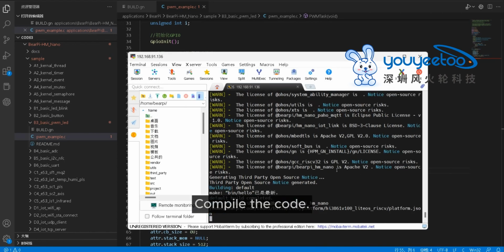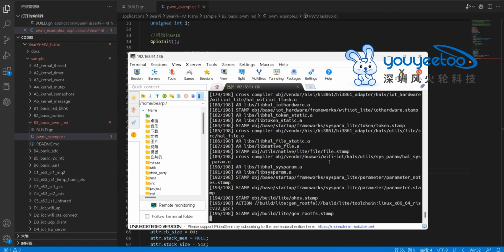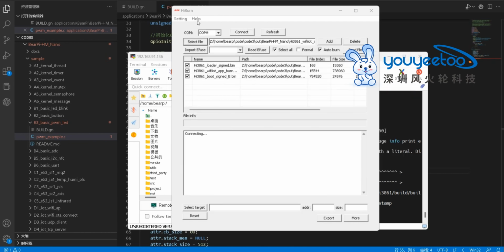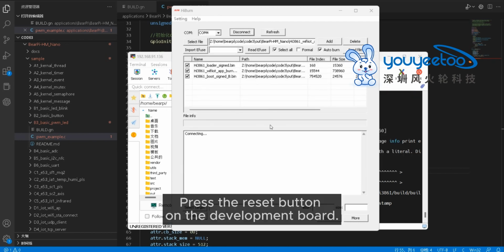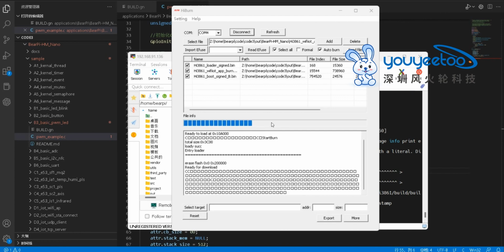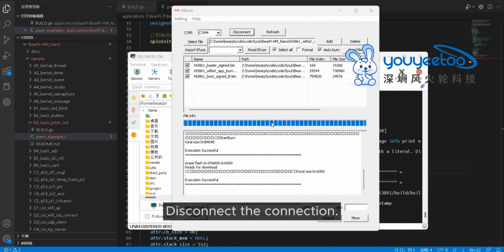Compile the code. Select the burning file. Press the reset button on the development board. Disconnect the connection.